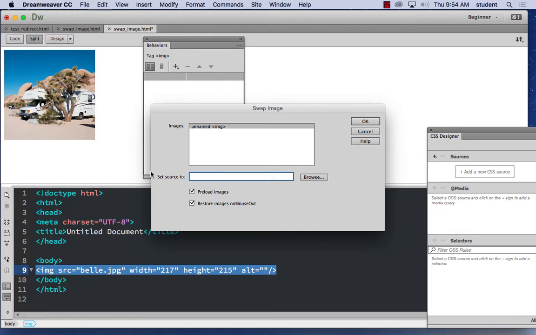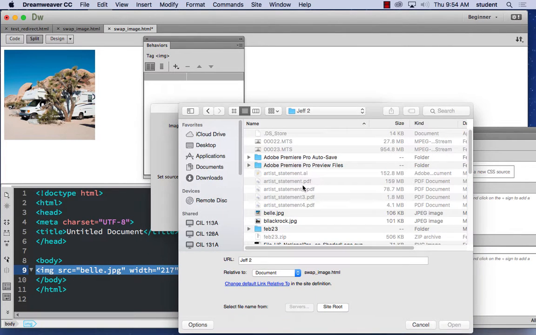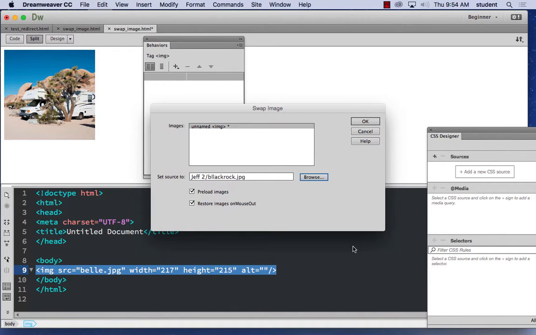So, set the source to, and so when the person rolls the mouse over this, where do we want to change to? Well, we're going to go to browse, and I'm going to choose my second image. Notice it says preload image, so it's going to use some JavaScript to preload them, and then on mouse out, as I move the mouse outside, it'll go back to the normal one. Very simple JavaScript here.